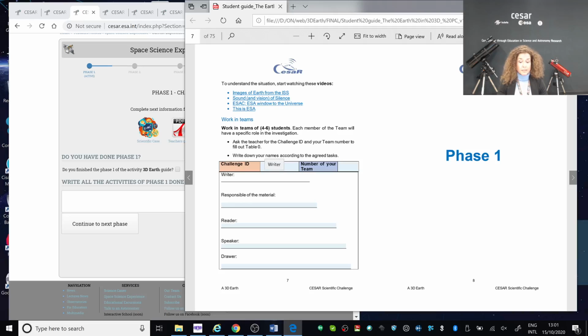And within the team, each student has a role. In primary, usually in Spain, what we use is the writer, the person responsible for the material, the reader, the speaker, and the drawer. That's why we're using the same roles. For older students in other scientific challenges, the role matches with an activity done by an engineer or a scientist, so depending, we give them some other roles. But here for primary, we give it like this.